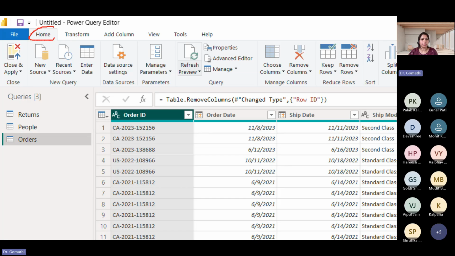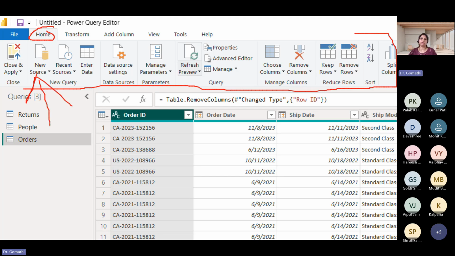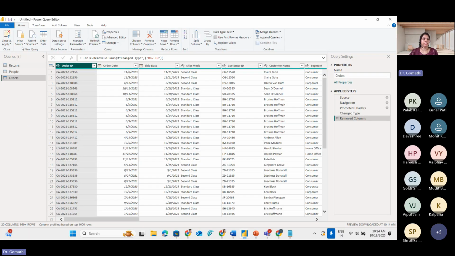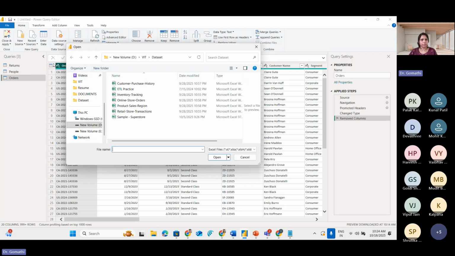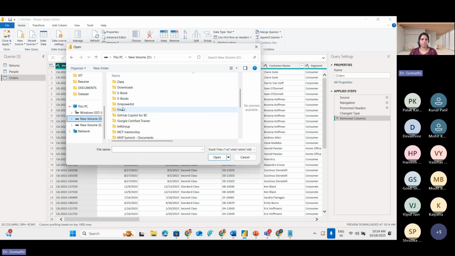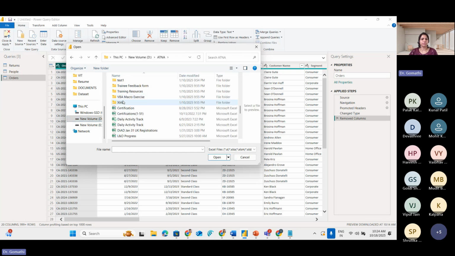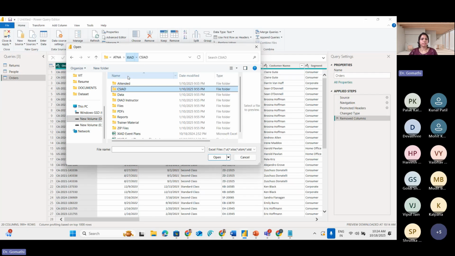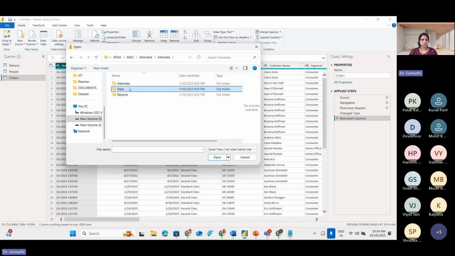If you click on this home ribbon, you can see the various options which are available in the home ribbon. For example, if you wanted to import another table, you can import it from here. If you wanted to import another Excel workbook or another CSV file, I can import it from here. Just click workbook, and then select from where you wanted to bring that in.